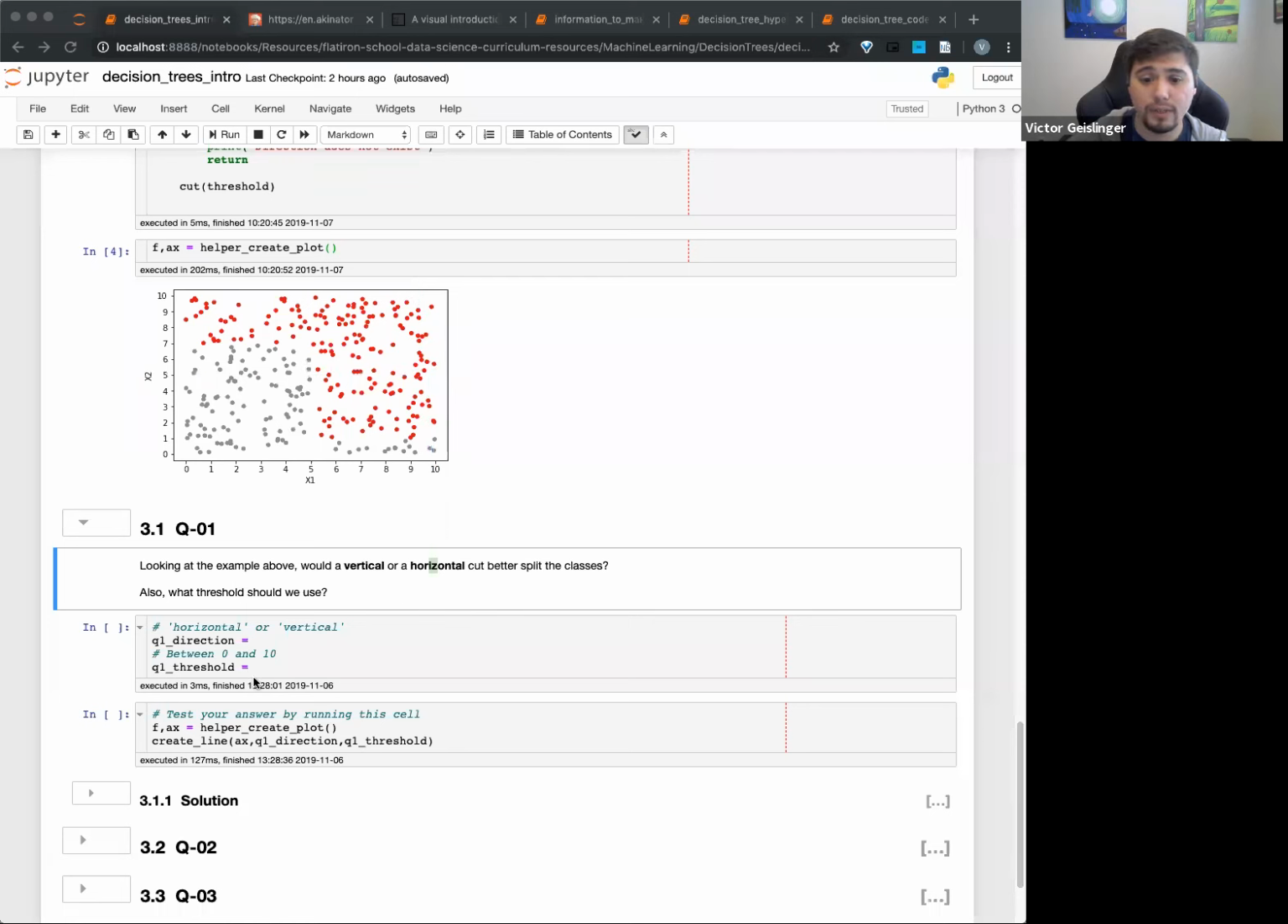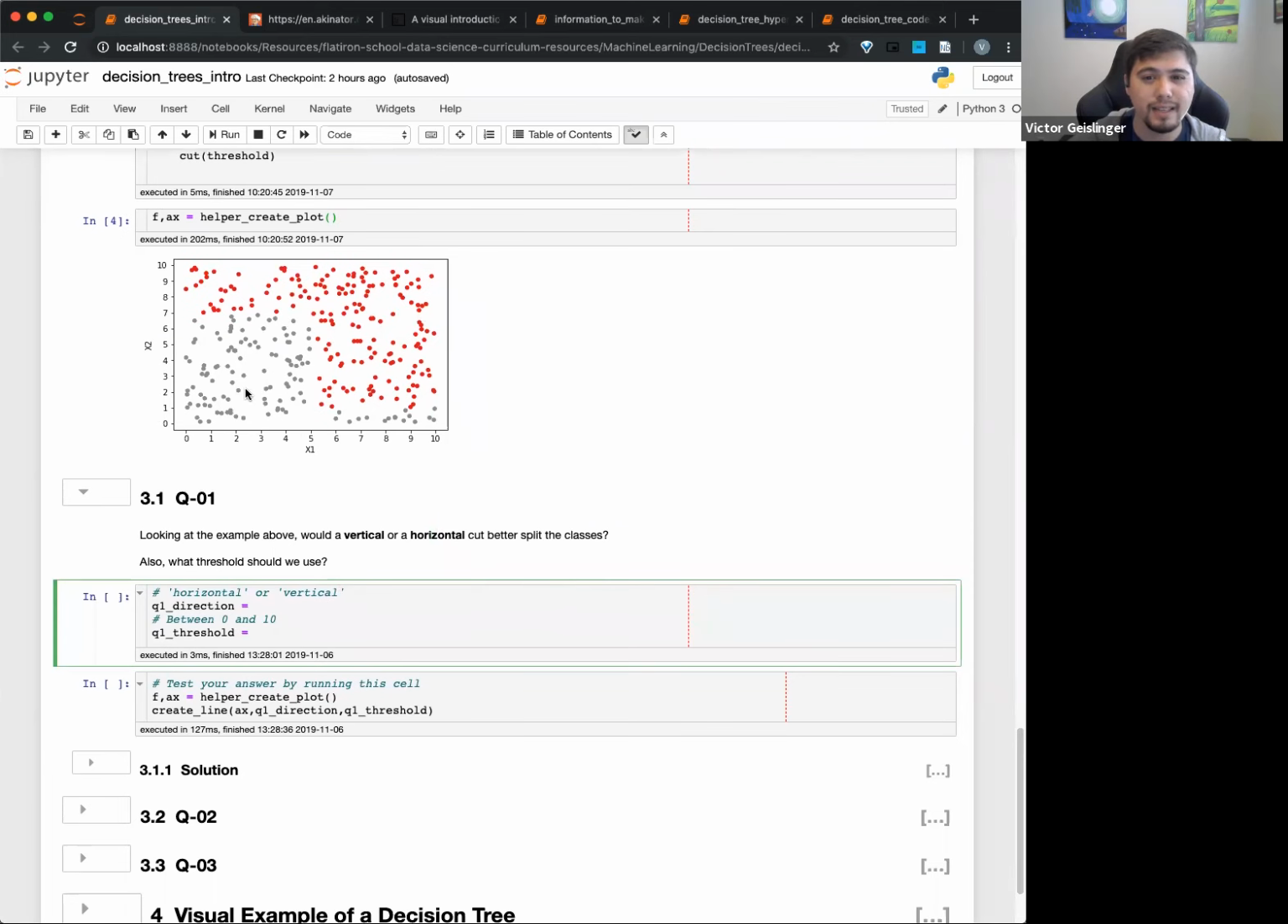And then also we say what threshold. So where do we make the cut? If you're making a vertical cut like this, do we make it at X5, X4, X3, X2, X1, or if you're making a horizontal, do we do it at 1, 2, 3, 4, or 5? So looking at this, where would you guys think would be the best cut? Horizontal or vertical cut?